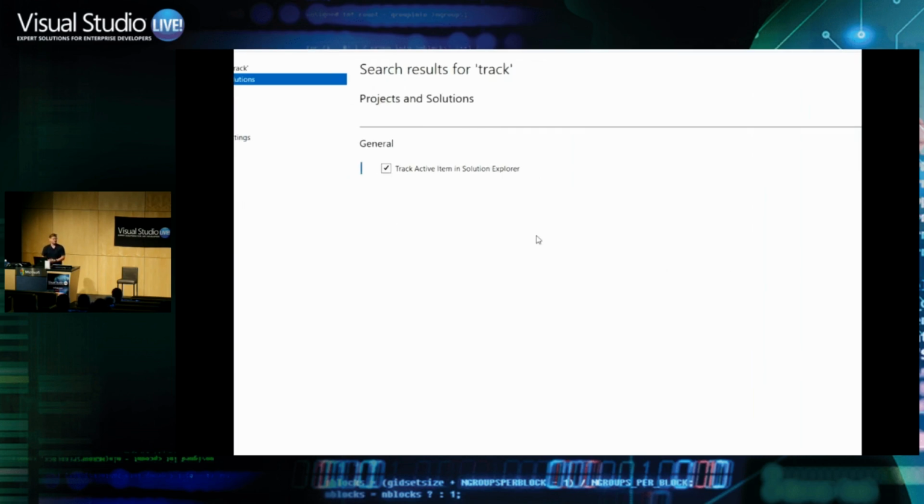We get feature requests for this all the time. It would be cool if we could do this so I can always see where I am. It's like, well, it's there. You just have to enable it. I've been trying for many years to make this default, but there is a performance penalty to doing this. I have just never experienced it, but that's why it's not on by default.